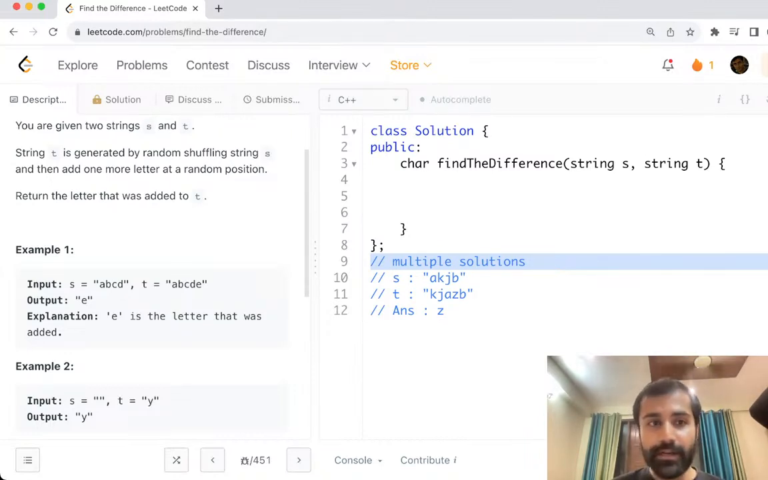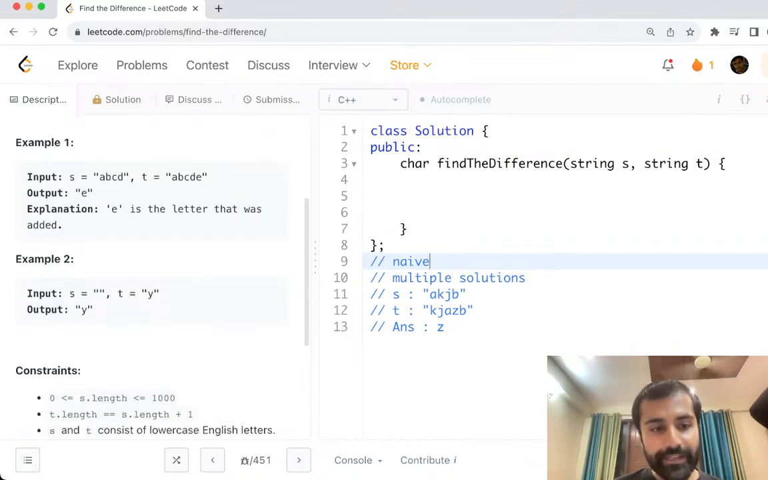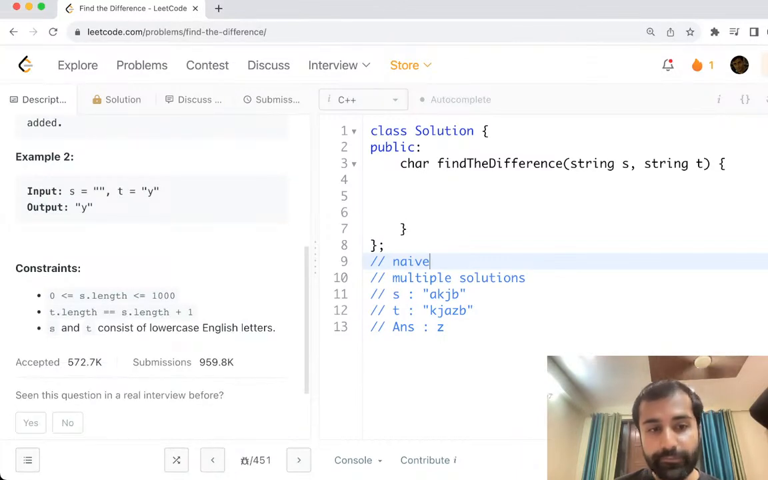Okay, so what we'll do is we'll pick this question and we'll start with a very, very naive solution. Naive, brute force, whatever you say. What can be the most basic solution? For that, if I read the constraints of this question, it very clearly says that S and T consist of lowercase English letters only.